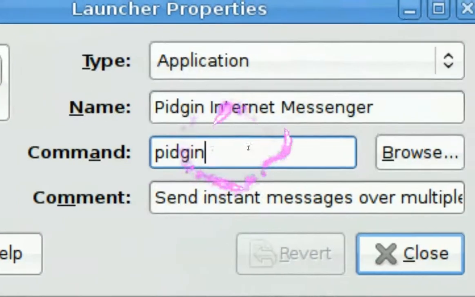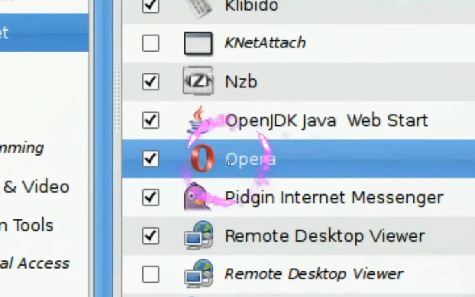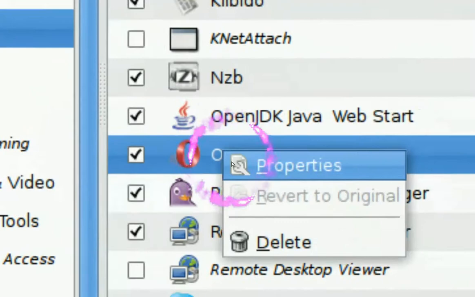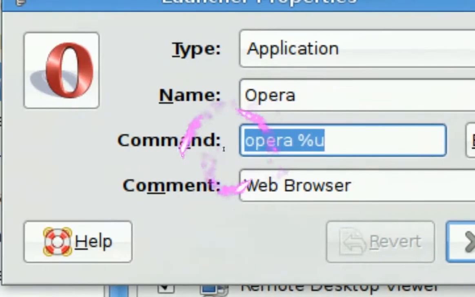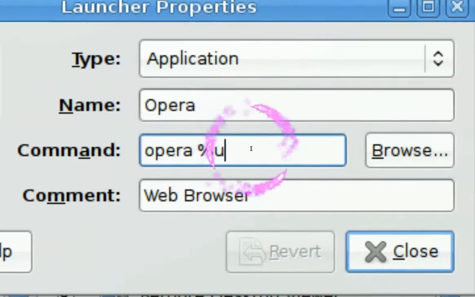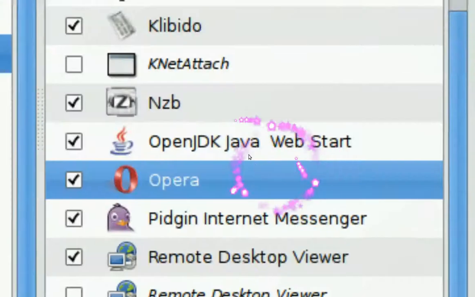Same thing goes for all the other programs, like let's say Opera, right? You want to see what you want to start out to finish. See, the commands are here. So that's all you gotta paste into the startup, you know, and that's how you do it.